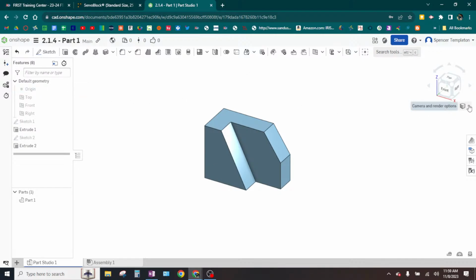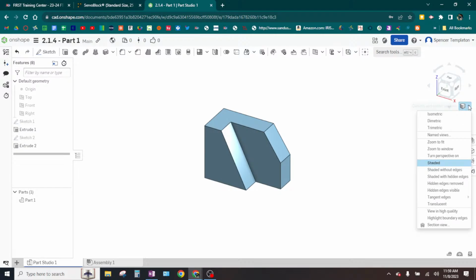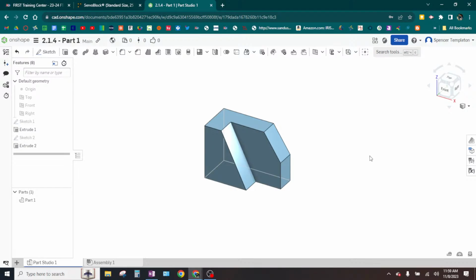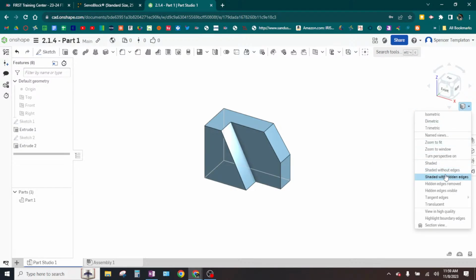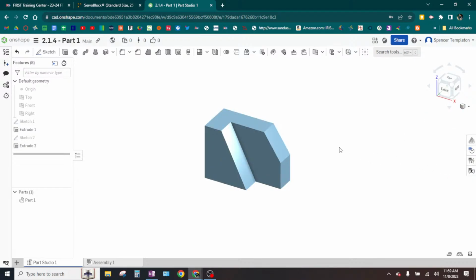And then over here, underneath the view cube, is this camera and render options button. You can click on that, and there's different options. I'll tell you one that I like: shaded with hidden edges. Or wait, shaded without edges. Sorry, I lied. Shaded without edges. It looks cool. I don't know that I would want to make the part in that mode, but it looks good.